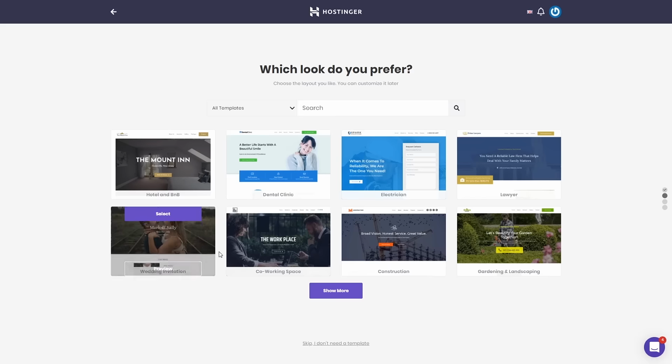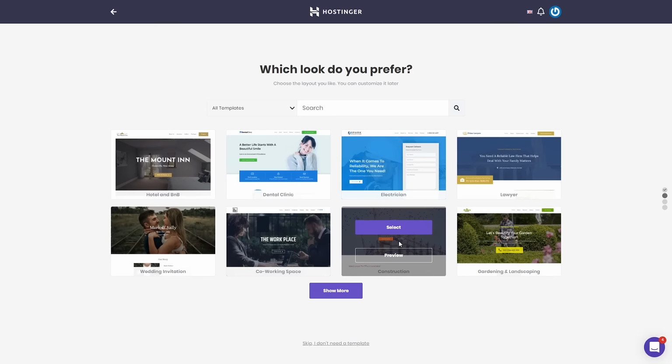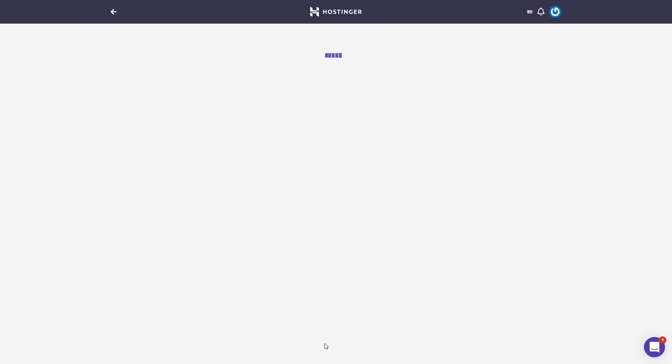If you use any of these templates, depending on what type of website you're planning to run, it might be much easier to create your website and you would save some time. But since we are creating a WordPress blog from scratch, I don't want to use any of these templates. I'm just gonna click right here.